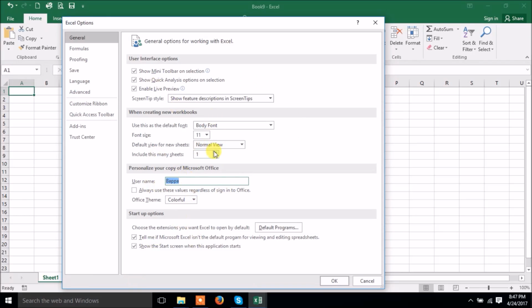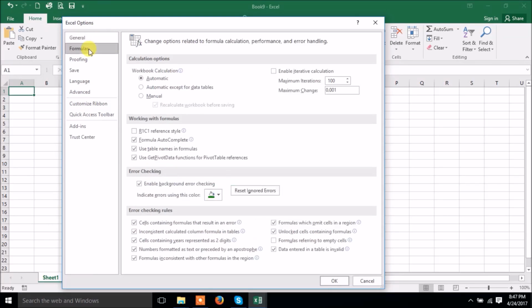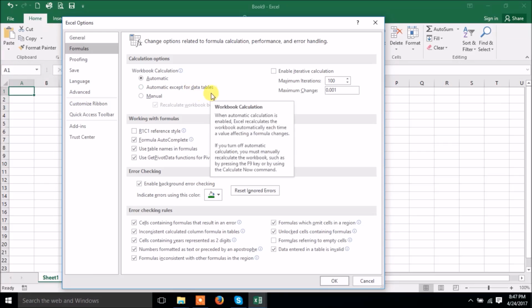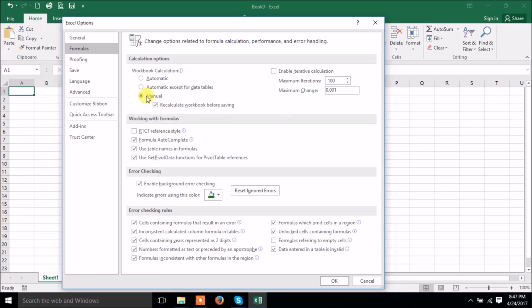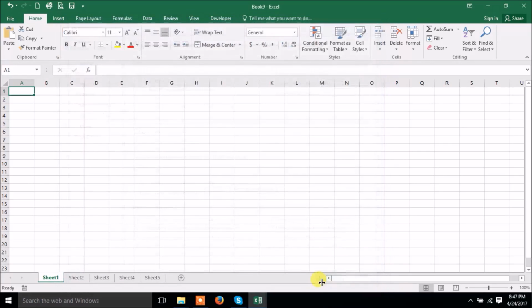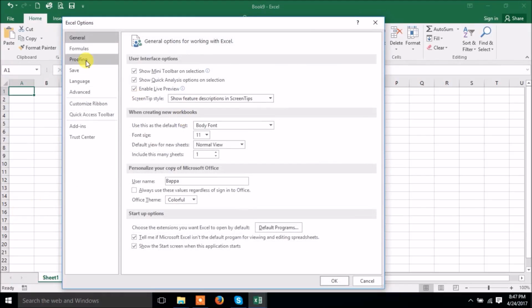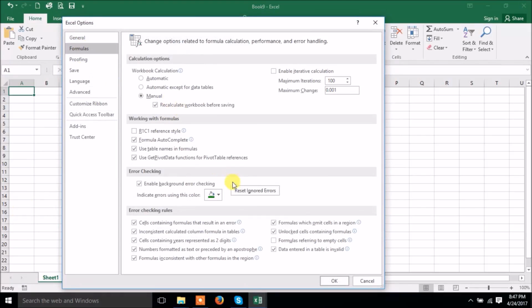If I describe all of them, it will take a huge amount of time and I think you will lose your concentration as well. Going to Formulas, the default selection is automatic, then the second option is automatic except for data tables, or manual. If I click manual, what happens? Next, formula autocomplete. If I deselect this, then what happens?